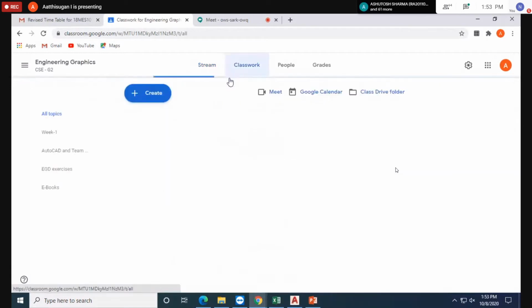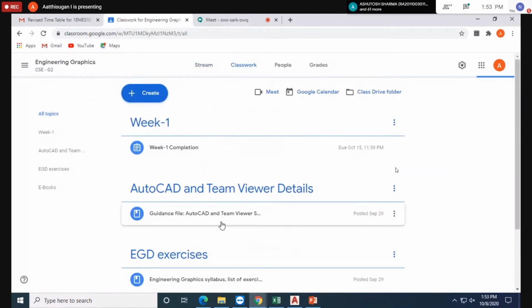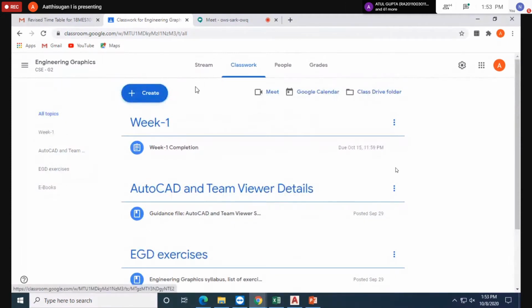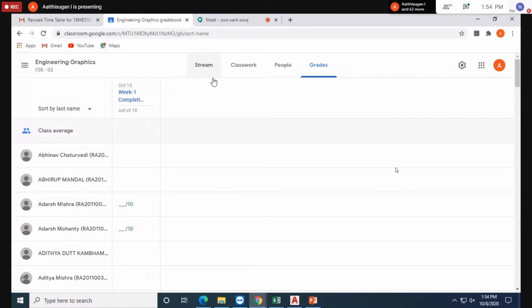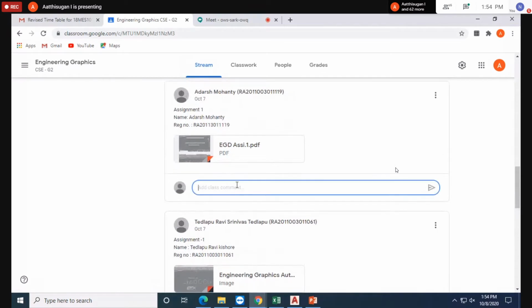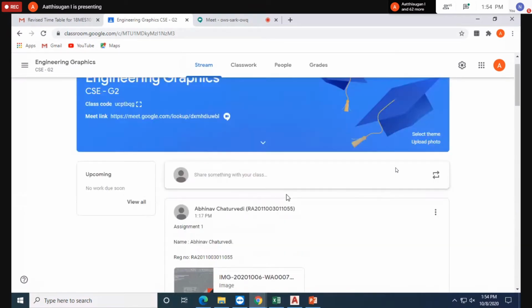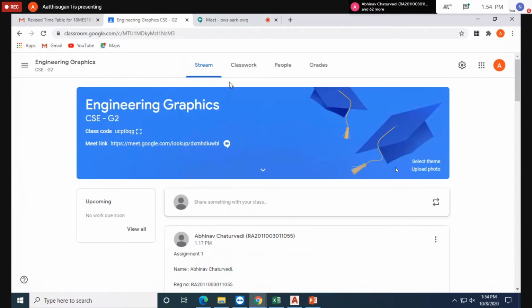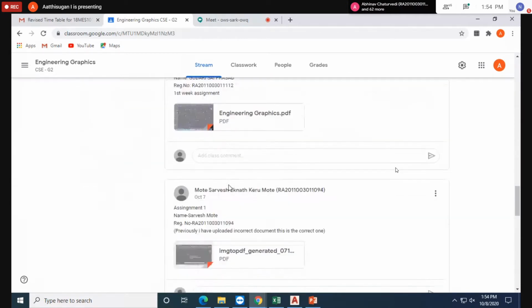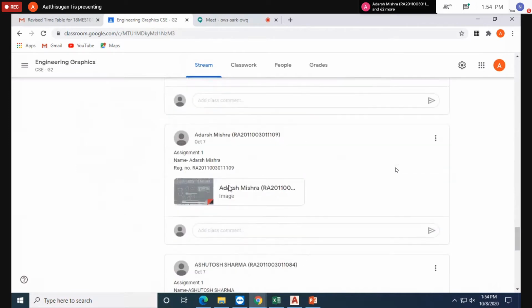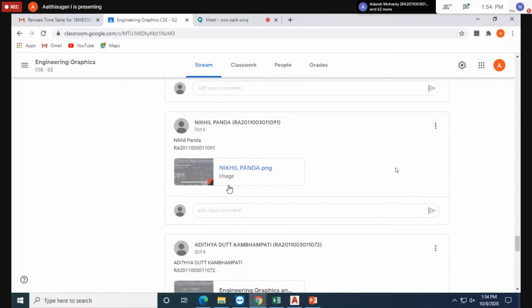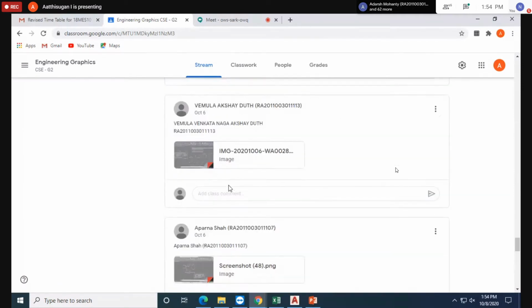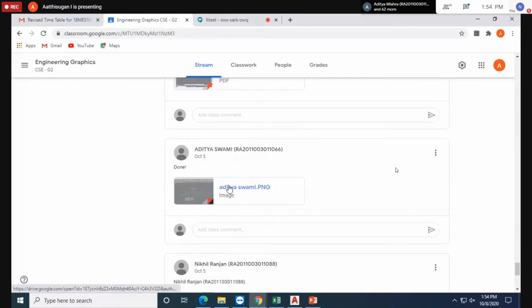In the classwork section is where I create the assignments. Here only you have to submit your assignments. Don't submit directly in the comments. You can type it or create it in the assignment that I already created here. It will come in classwork.